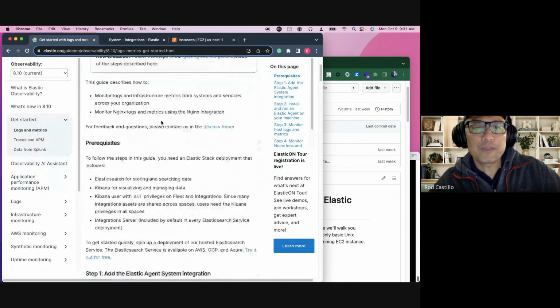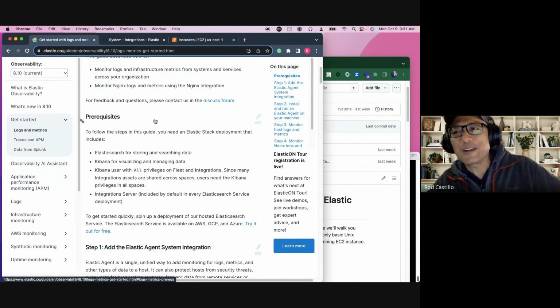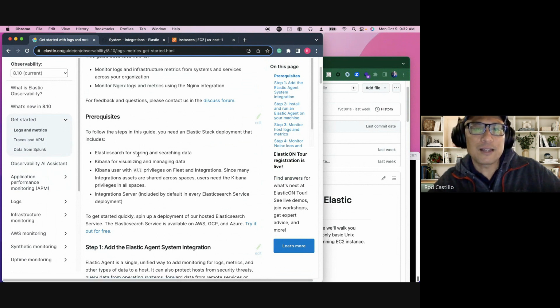So a couple of prerequisites. There's actually a lot of prerequisites. You have to have some place where you can run a Linux server, and you have that Linux server in a place where you have root level access. You can install an agent. It has network connectivity to your Elastic deployment, and within that Elastic deployment, you have these prerequisites they lay out.